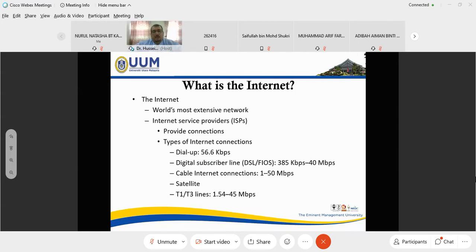Then the cable internet connection, which connects to the internet through the cable, 1 to 50 megabytes per second. I still remember a long time ago, about 10 years, the internet wasn't so fast.